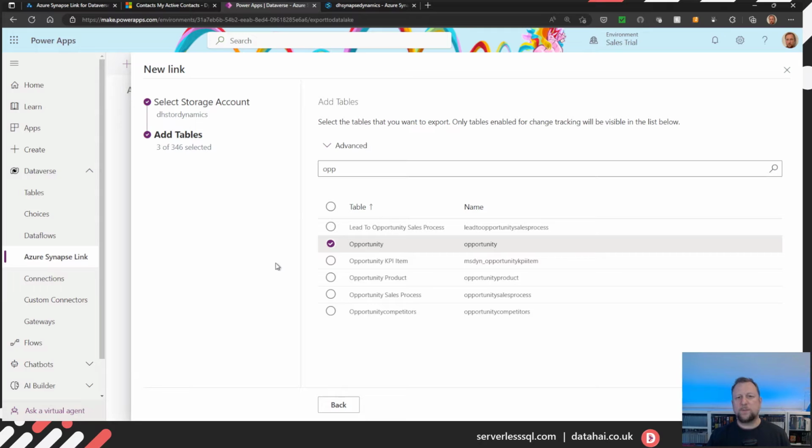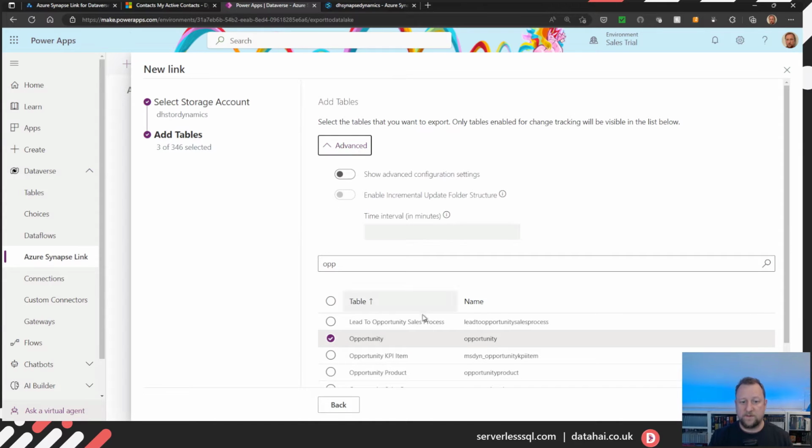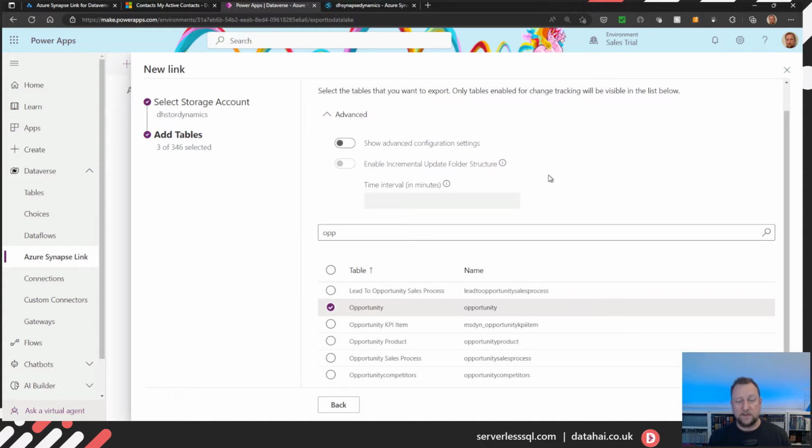I'm just going to pick 2 or 3 tables because we're going to get the mechanics of the synchronization working in this video, and then in a later video we'll look at the actual data itself and also a great Power BI example report from Scott Sewell of Microsoft. We won't look at the advanced features for now in the tables, but what I'd like to do is just show those advanced settings.